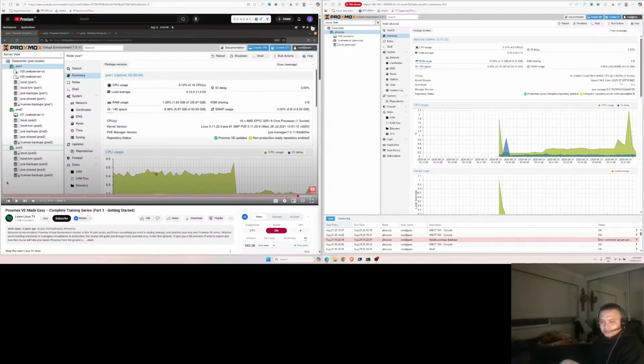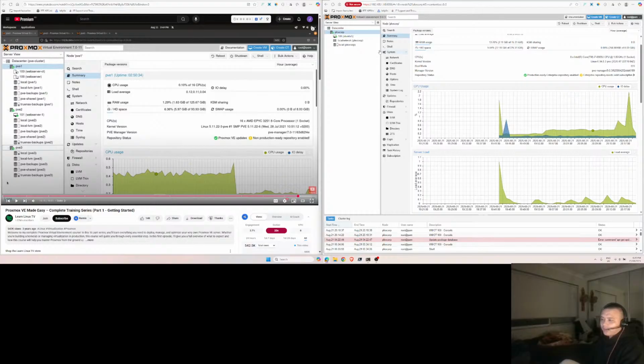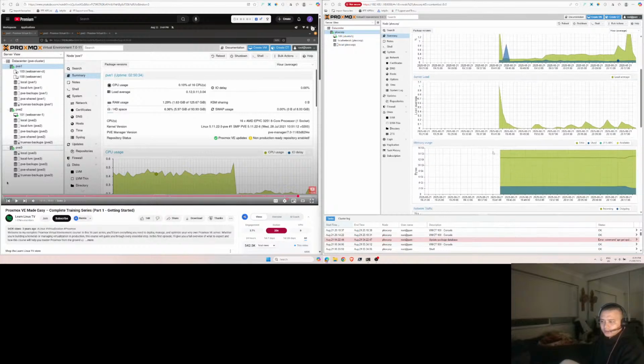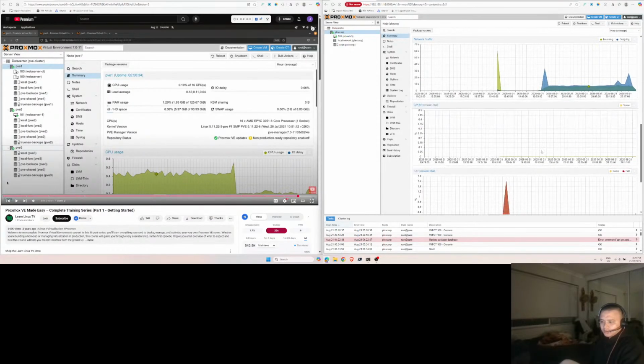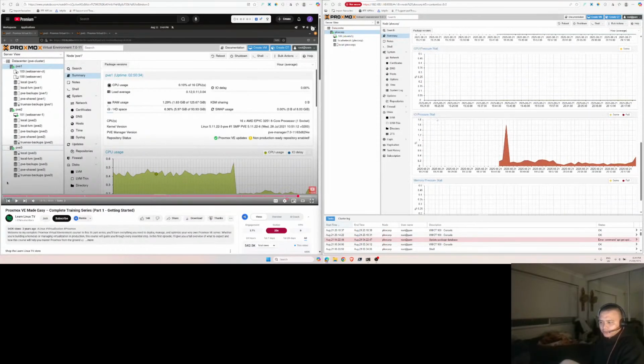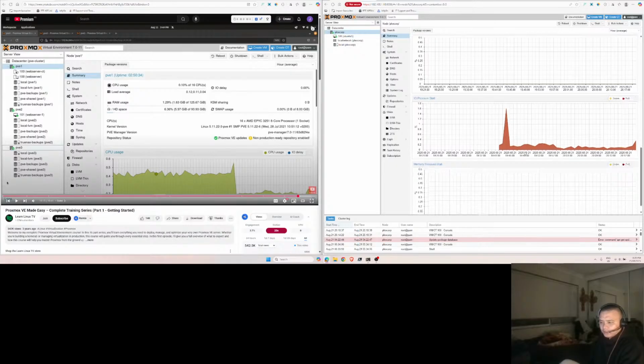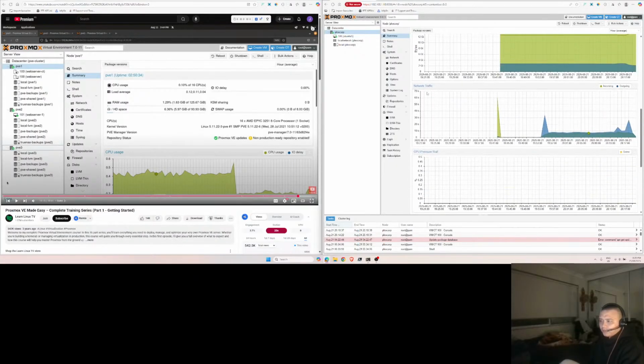Running Proxmox, obviously Linux, and the production-ready enterprise repository enabled; the enterprise repository needs a valid subscription. This is just a Proxmox subscription. CPU usage: well, I'm running just one VM and it's already at the highest. And yeah, server load, CPU usage, memory usage, network, IO pressure stall. Oh shit, yeah, there is. I have added one external hard drive, but because it is in a different format, it's not showing up.